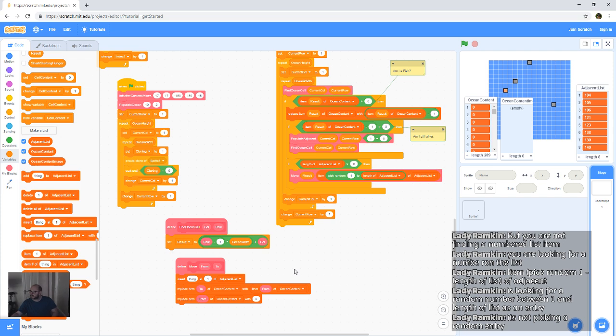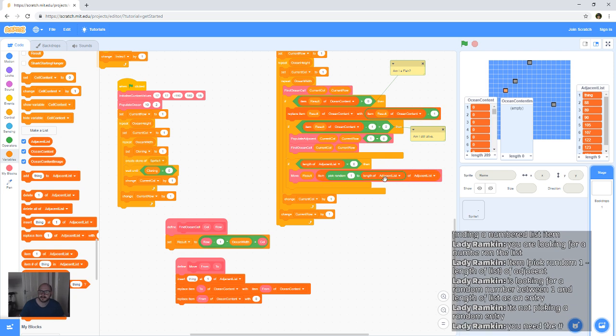it's not picking a random entry. It's looking for a random number between one and length of a list as an entry. Oh. No. Like what you mean here, this is picking this because that is saying the item at number something in the list. You don't know the number. One tells you the location of a value.